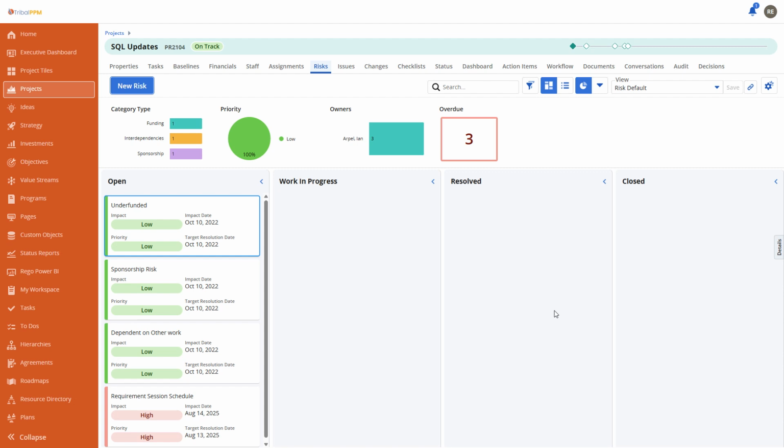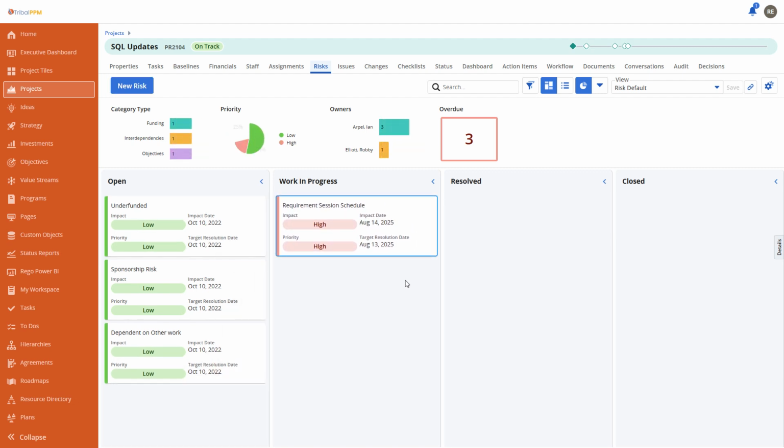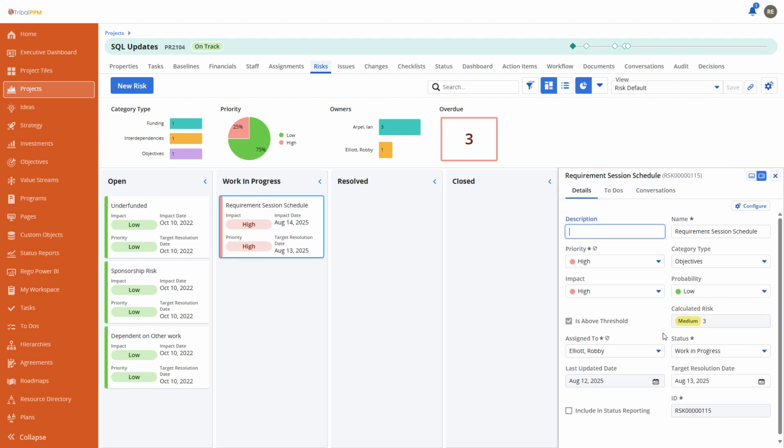Now, the same rule applies to this one. You can click, drag, and move the card to work in progress, resolved, or closed, any of the ones inside of the Kanban board as you see fit. And of course, you can get the details on the right-hand side to make any additional changes or add what you need.